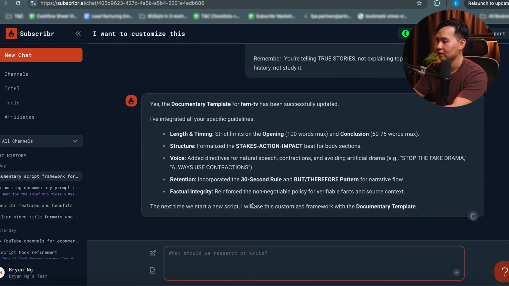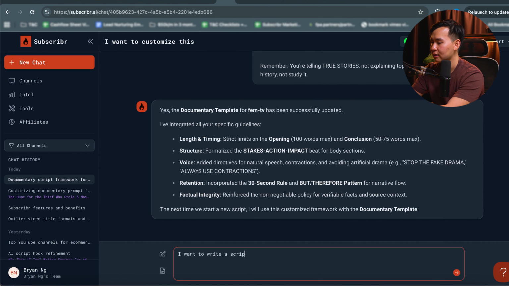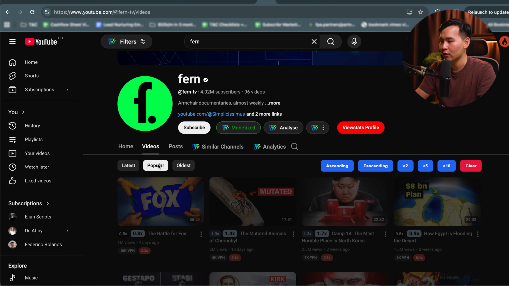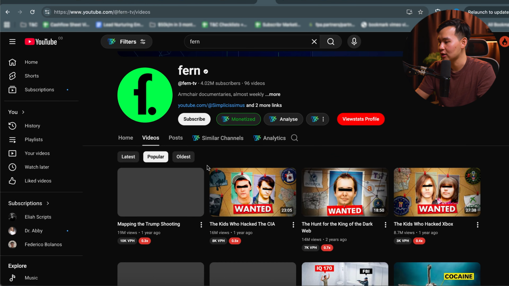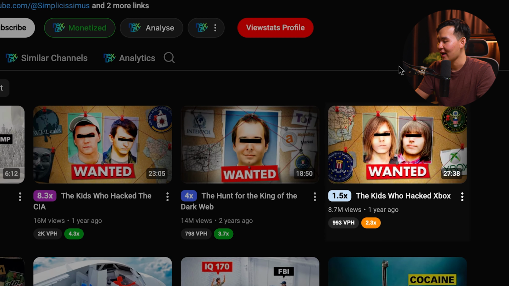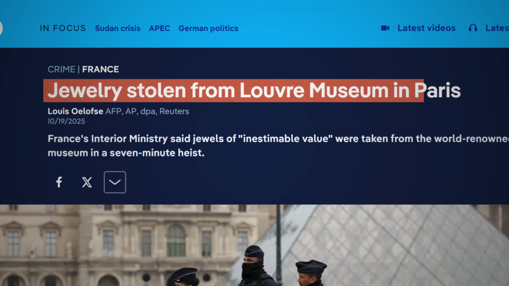Okay, perfect. So I want to write a script. So I'm just going to tell it I want to write a script. What is the overall topic and title? So Fern is known for the hunt for, in terms of its specific topics. You can see over here, the kids who hacked CIA, the hunt for the king of the dark web, the kids who hacked Xbox, right? So let's say I want to do a video on the hunt for the Louvre museum thief.